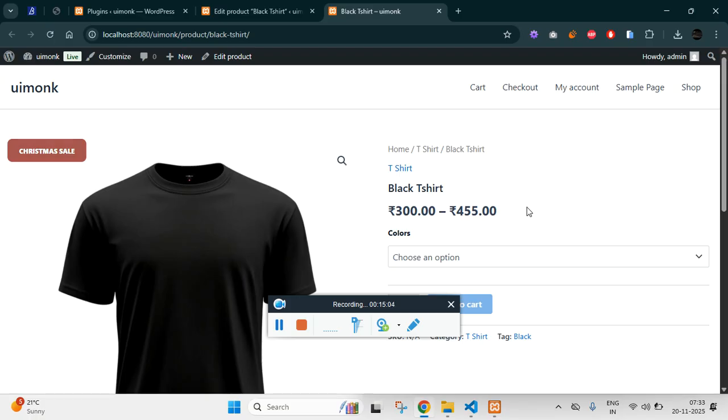So this is how we modify the badge and display it on the single product page.